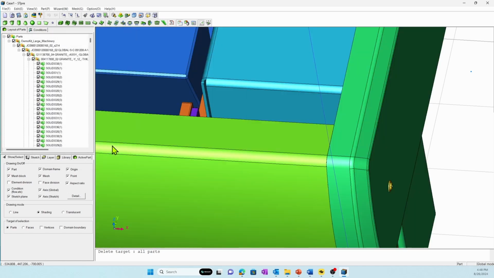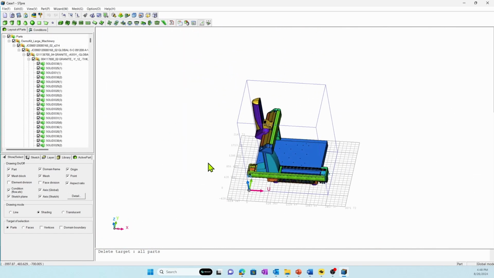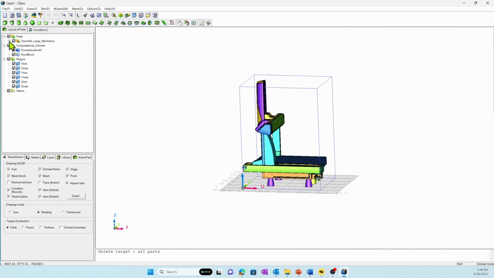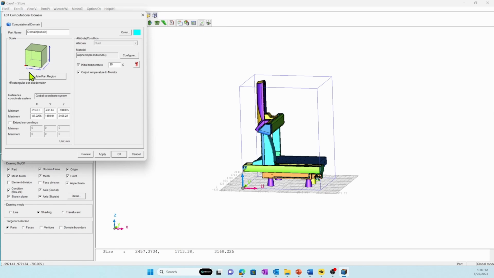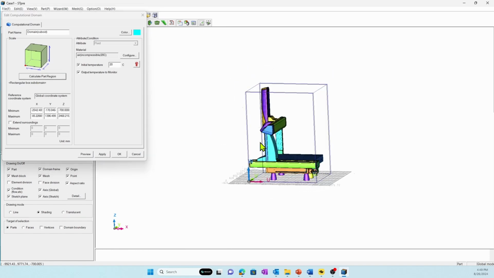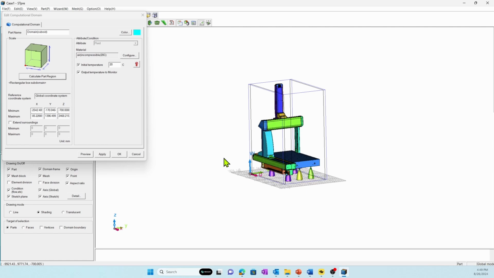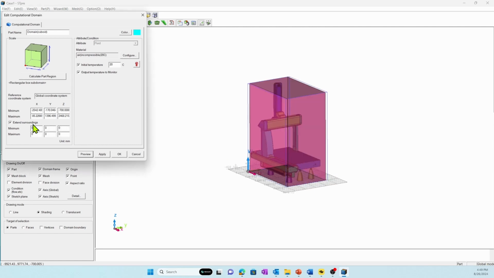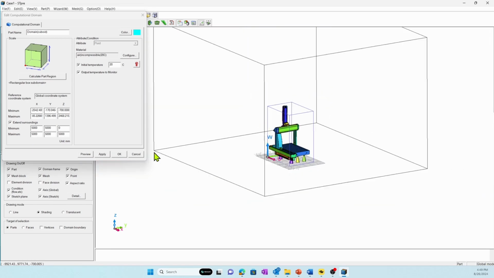Next step is to set the computational domain. Double-click domain cuboid from the left tree. Click Calculate Part Region to fit the domain to the coordinates of the geometry. To solve airflow around the machinery, enable Extend Surroundings and input values. Click Preview and confirm the computational domain.